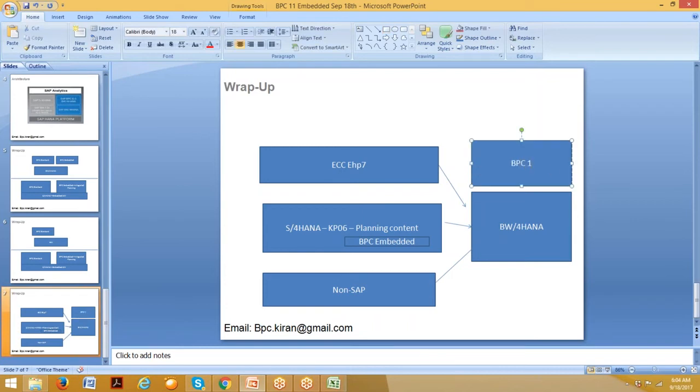Here you can create all the scenarios. Standard content you can only activate for S/4HANA, but for your non-SAP and SAP systems, whatever planning scenarios are applicable, you can create them on BW for HANA using the BPC 11 embedded system. Okay. Got it. Thank you.